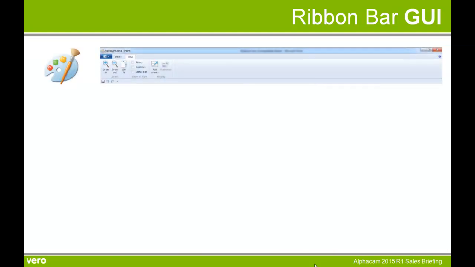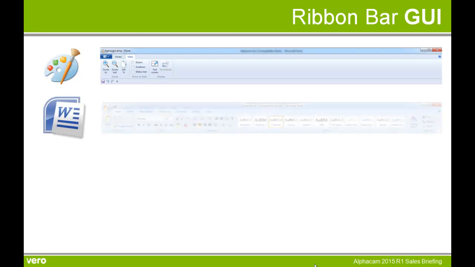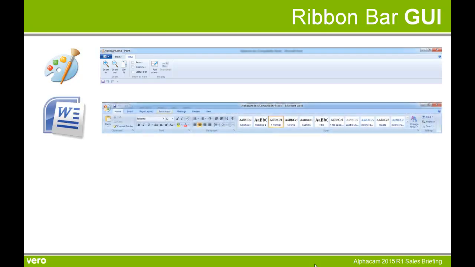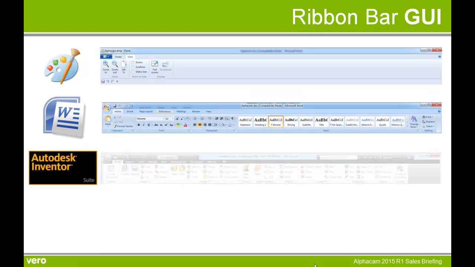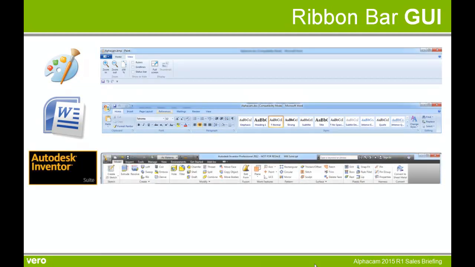Now as users of PCs, we're used to the ribbon bar GUI. We can see it here in Paint. We can see it in Word and Excel, for example. We also have it when we're using our CAD systems, and now we have it within Alphacam.